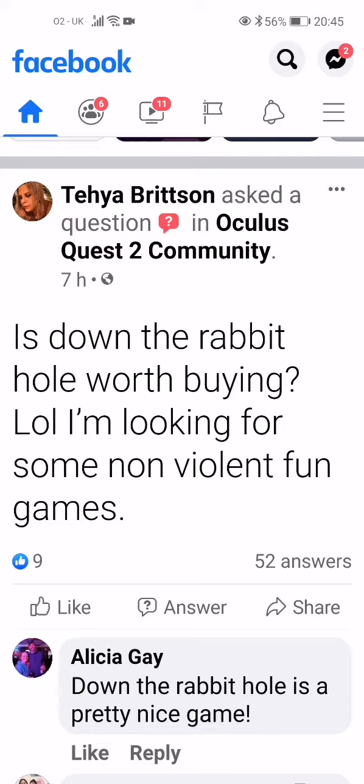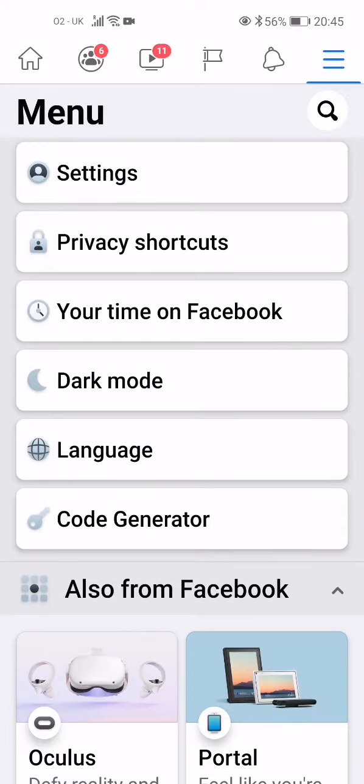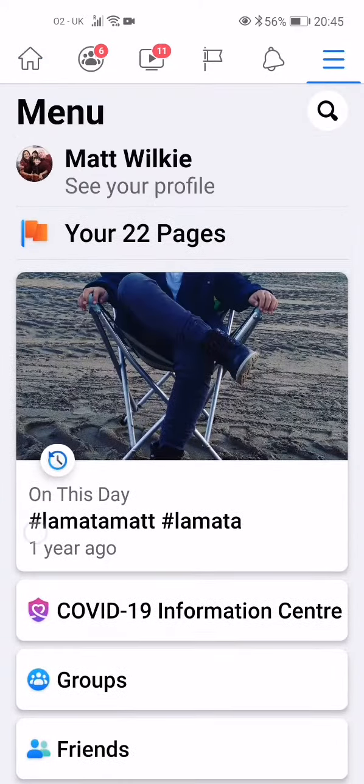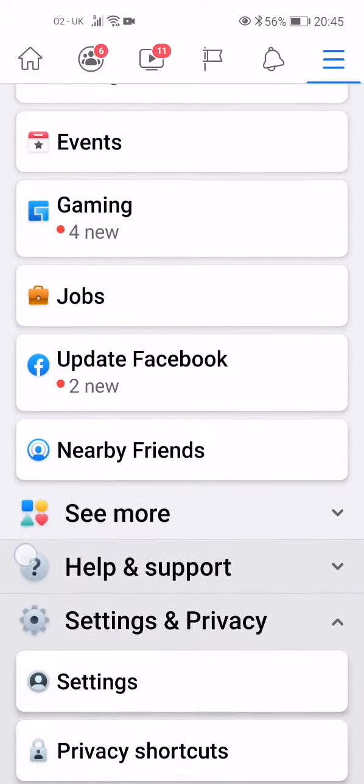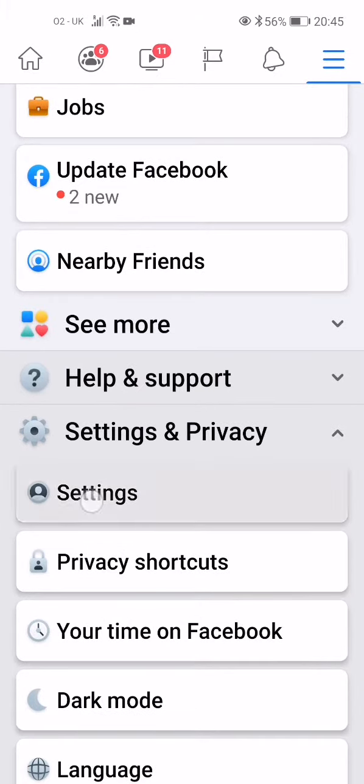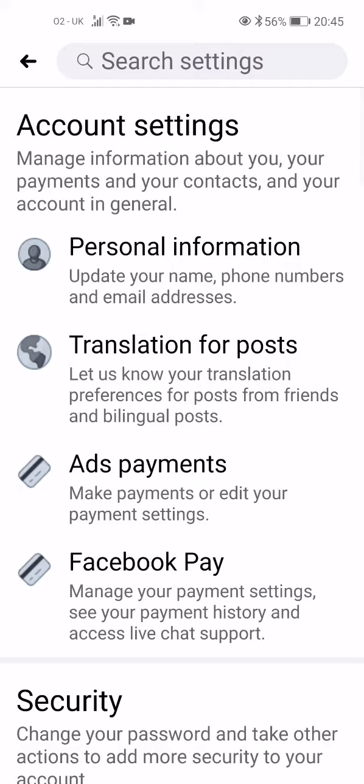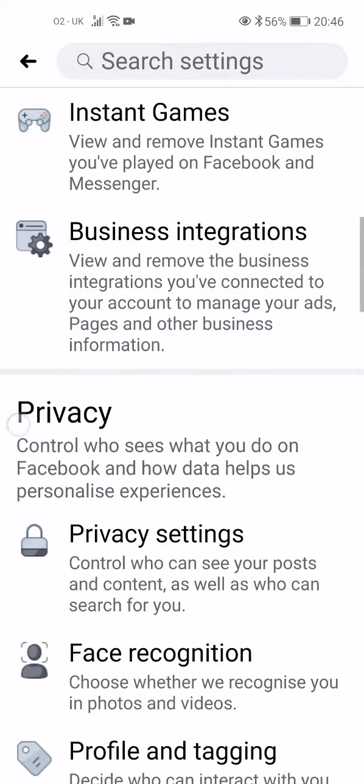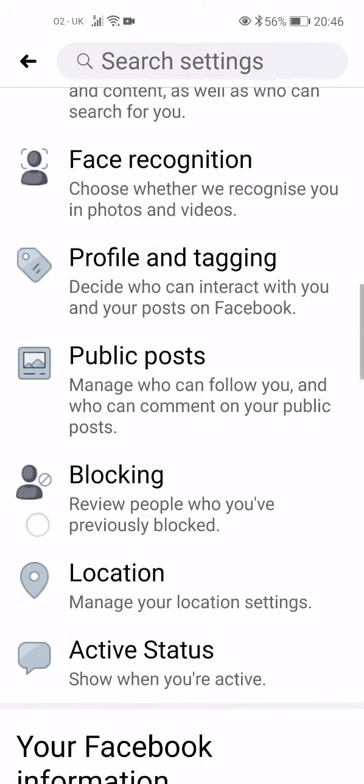First thing is, on the top right, there's the three little arrows. Click on that. Then we want to go down to settings. I'll scroll from the top because I was halfway down there. Let's go. So we're going to go into settings. And we don't want account. We don't want security. We don't want privacy even.